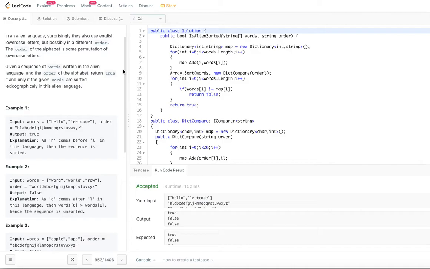So basically, we have an alien language and they also use lowercase alphabet, that is 26 lowercase alphabet in English, A to Z, but the order is a little different. So based on that order, we have to validate a set of words whether they are ordered lexicographically or not. Lexicographically means it's a dictionary order basically. So if you look in any of the printed dictionaries, right? That is what the lexicographical ordering is.